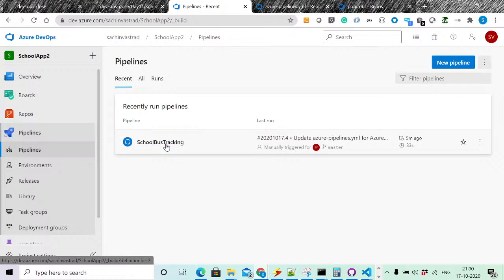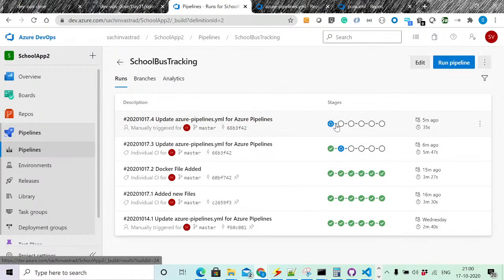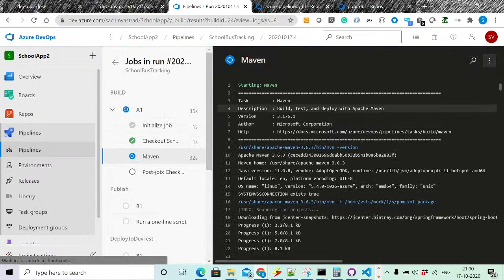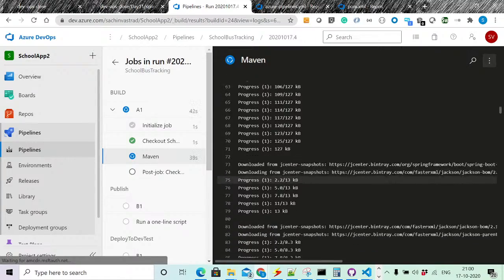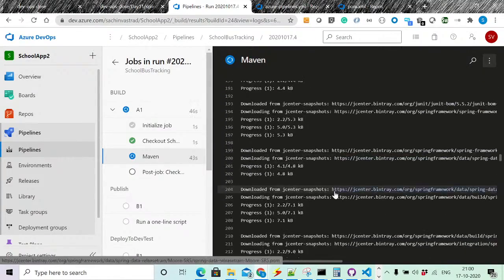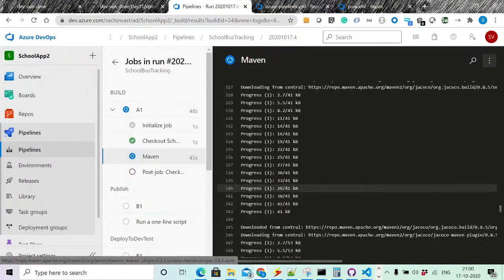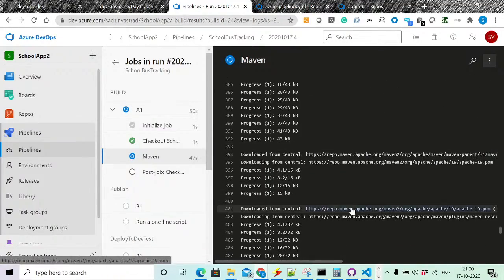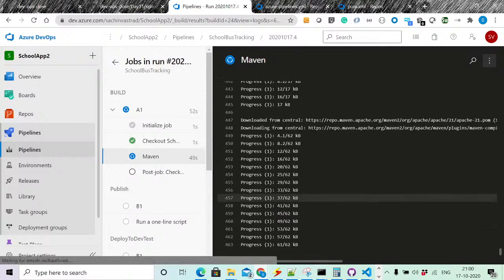You may be thinking it's still building. Let's see what stage it is. Okay, it's still in the build stage. What happened here is you can see the Maven, whatever we just added, is getting all the sources downloaded from the Maven repository. Currently this is a very simple example. It will get all the dependency libraries from repo.maven.apache.org.